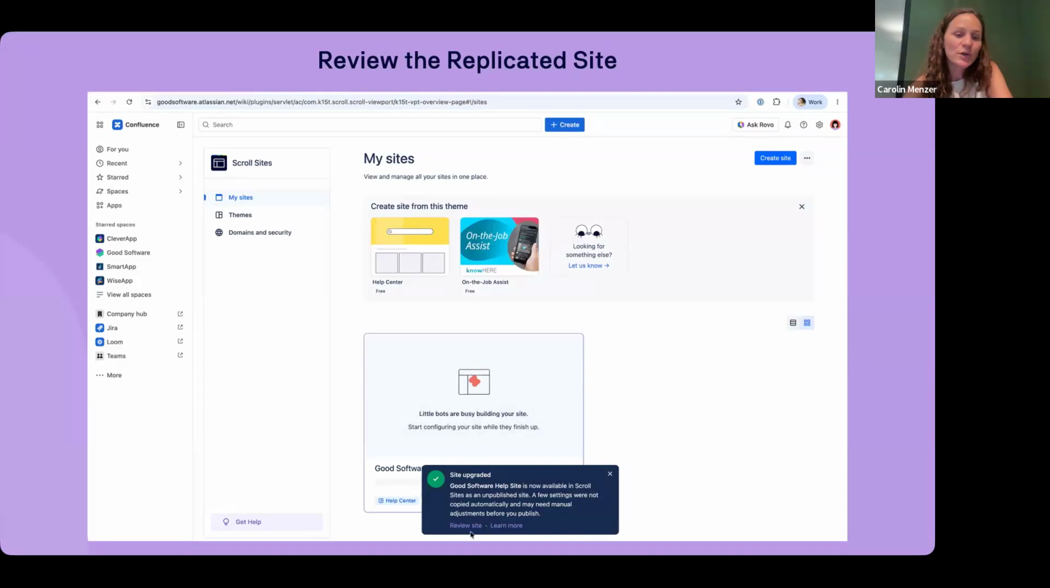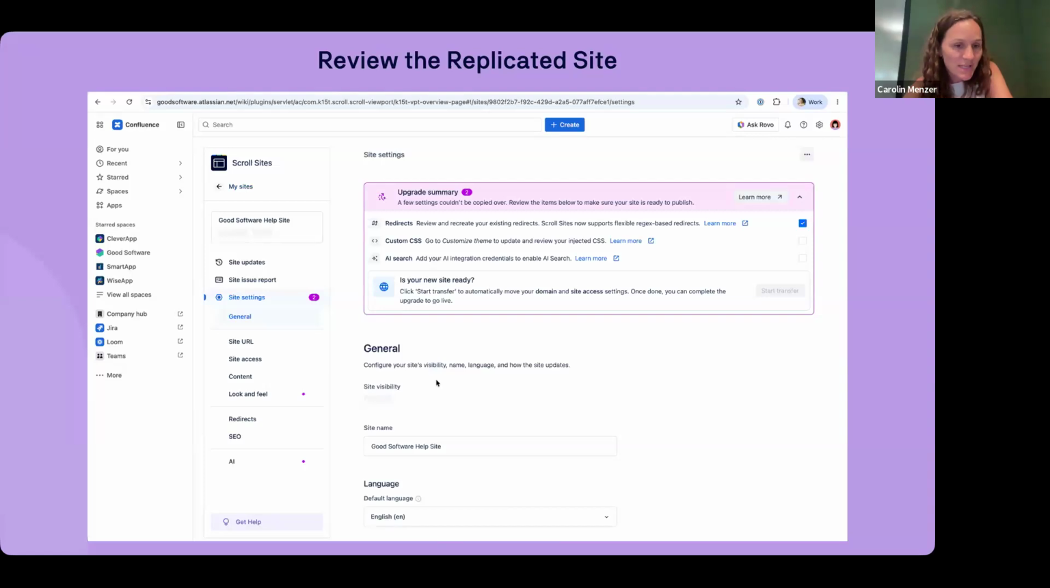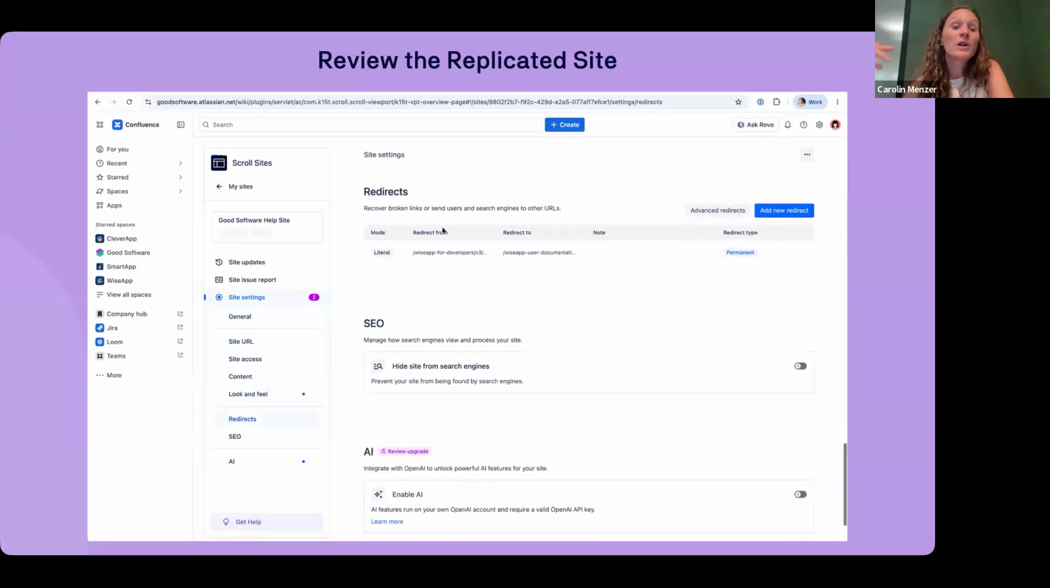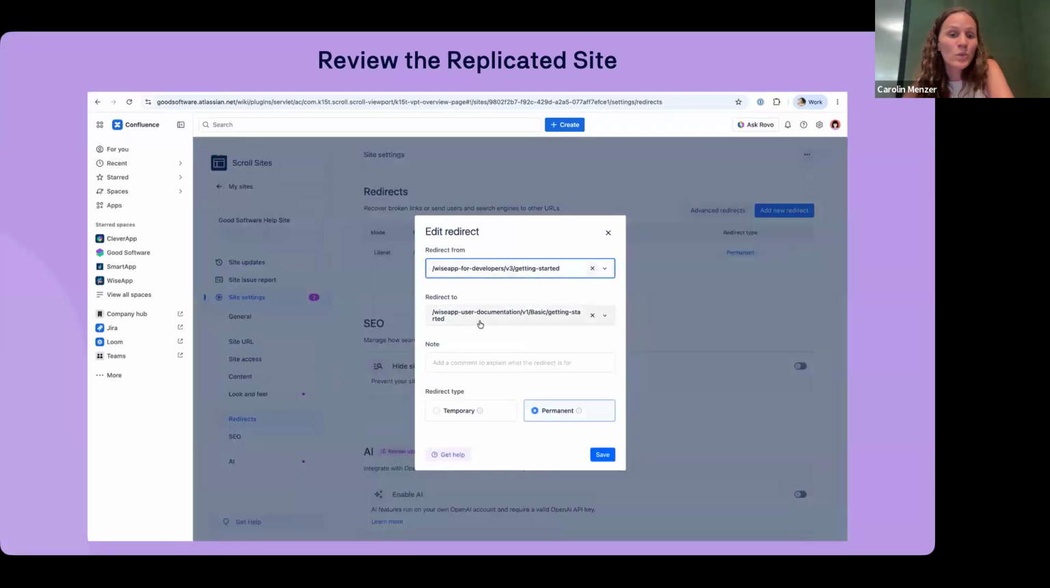While we are building the site, you can already start reviewing it by going into site settings or clicking review here. There will be the upgrade summary. In my case, I had some redirects, AI search, and custom code added. If you click on one of those, it will lead you to the part of the settings which you can check. In my case, I set up redirects. I just added a note. This is now possible with Scroll Sites. It wasn't possible in Scroll Viewport before, so that you can manage your redirects better and note down what the redirect is for. So you can configure those settings on the go.